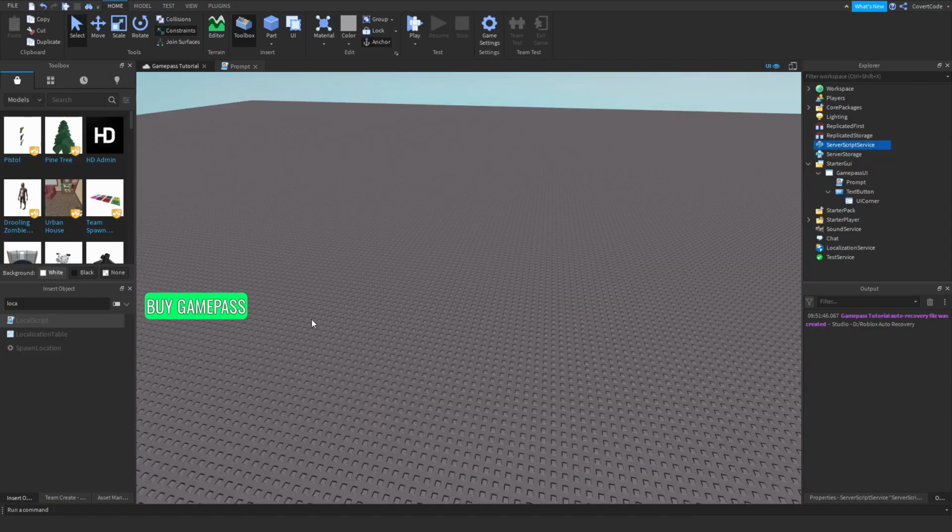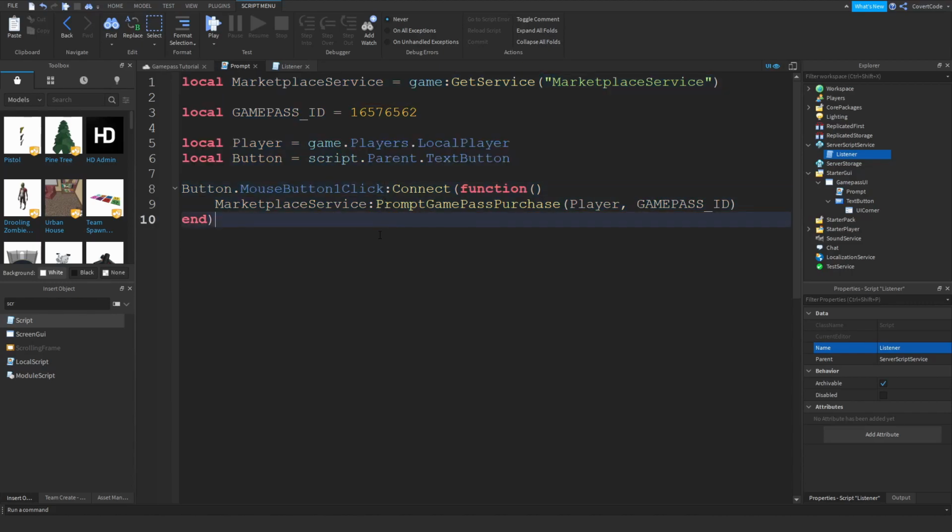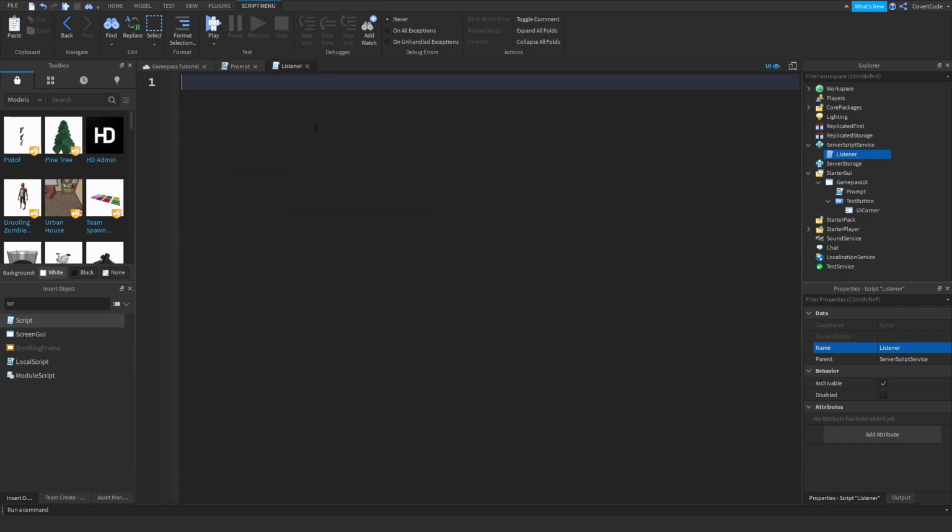So click on ServerScriptService, and insert a script and call this Listener, and delete everything inside of that script. So what we did in this script is essentially we sent a signal to the marketplace service and we told them, hey, show them the window which will tell them to buy the Game Pass. Now, if they actually did buy the Game Pass, we need to be listening for them to actually do that. So let me rephrase that: if they buy the Game Pass, we need to know about it. And what we're going to be doing now is essentially knowing about it. So let me explain with code so you can actually understand better.